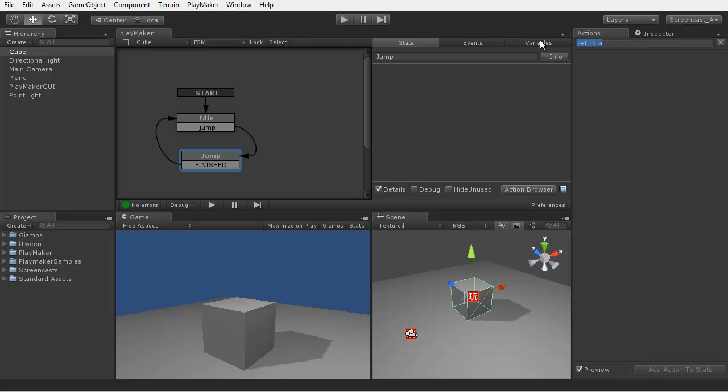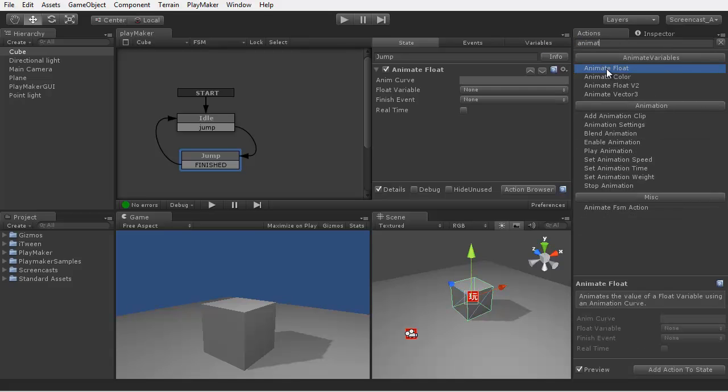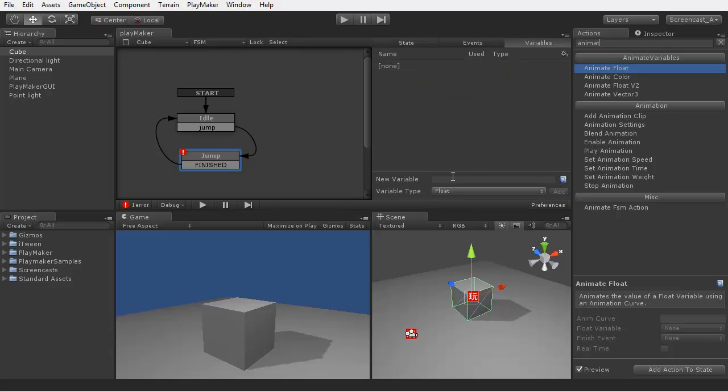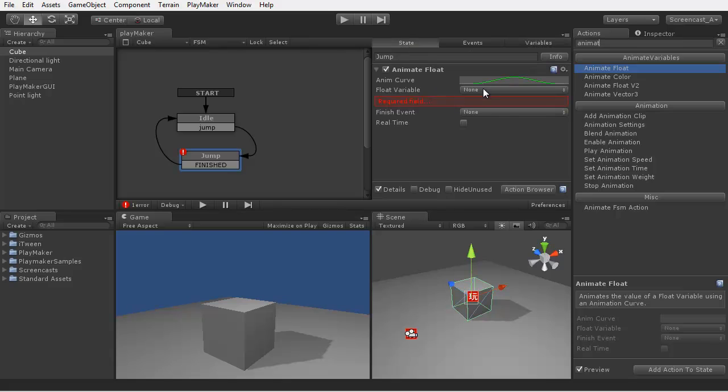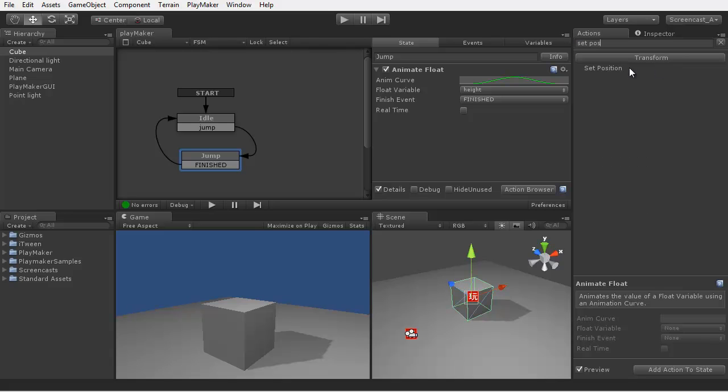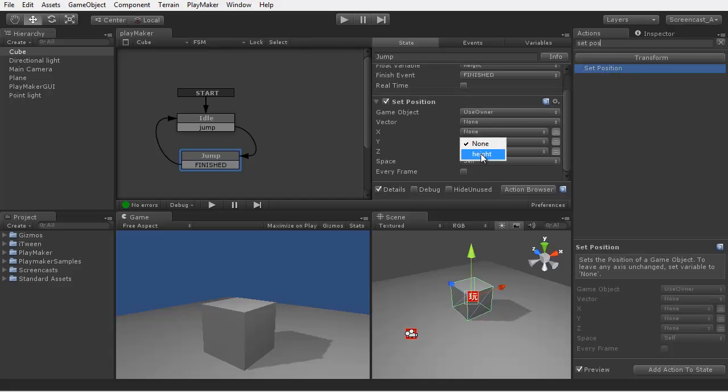So we'll make a jump with an animated float value. And we can make our animation curve here. Store it in a height variable. Send the finished event. We'll use set position to set the height, and we'll do it every frame.